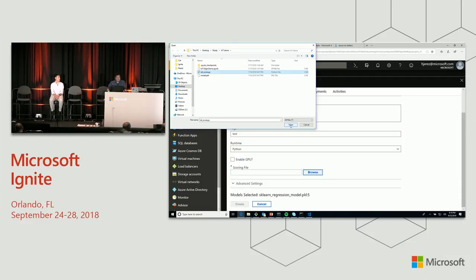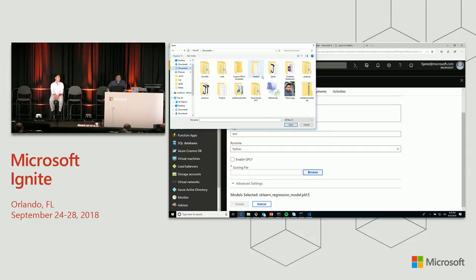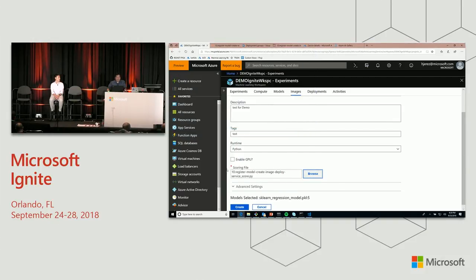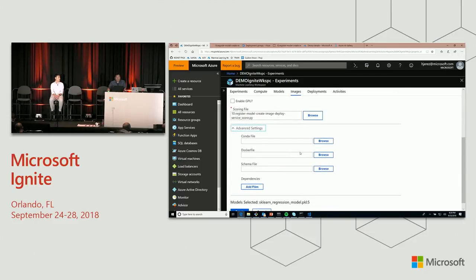Now, you can do that scoring file. You can create that scoring file directly from your own platform, or you can do that on Visual Studio Code, or you may have created that script file somewhere else. As long as you have a scoring file, you can provide it to us.